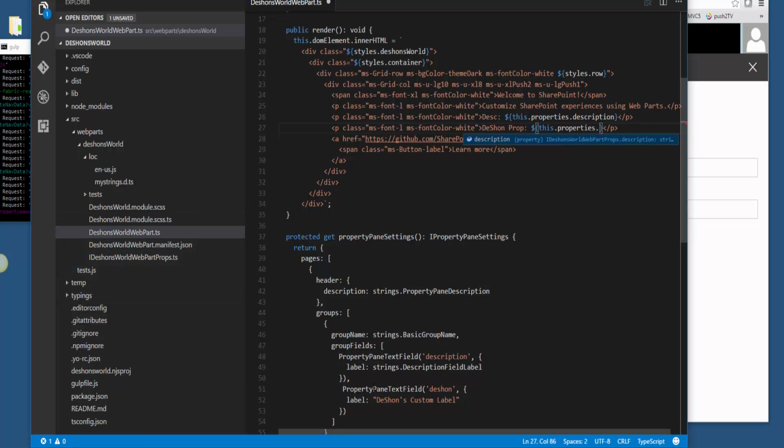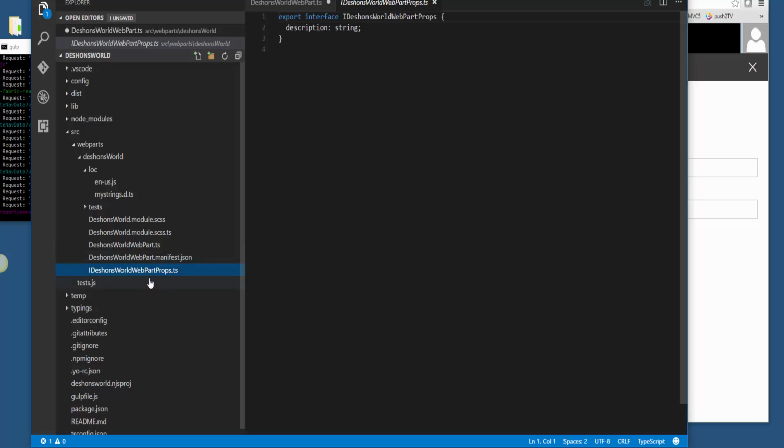So in order to define Deshaun, you're going to have to go to these web part prop TypeScripts here and define the string, define the property, and then give it a type. And I don't know if this is the return type or typing it as you would a variable in C#. So now that's there.